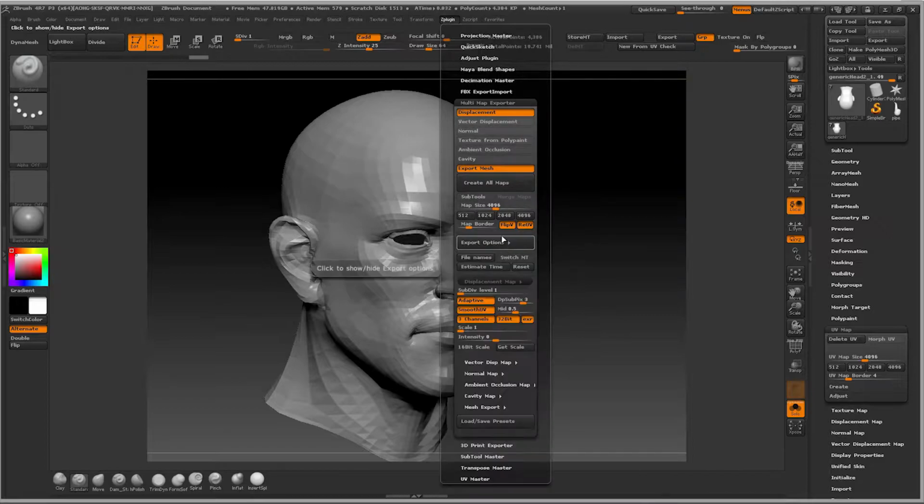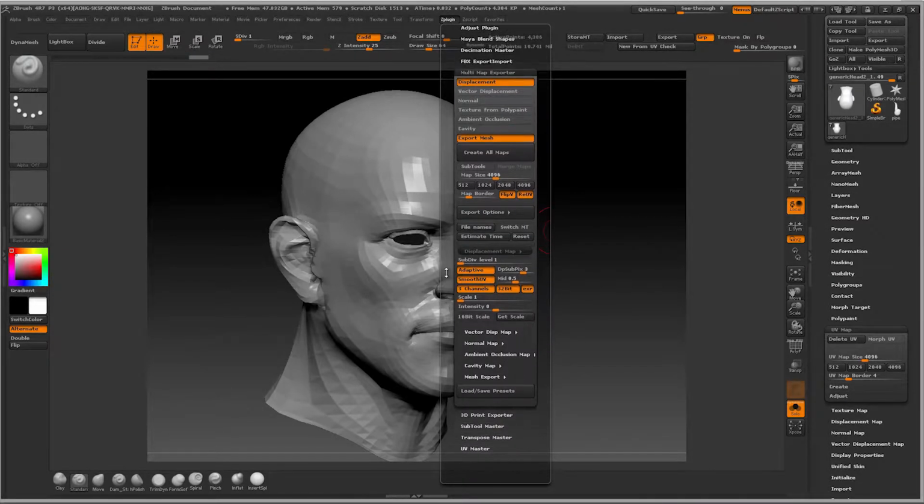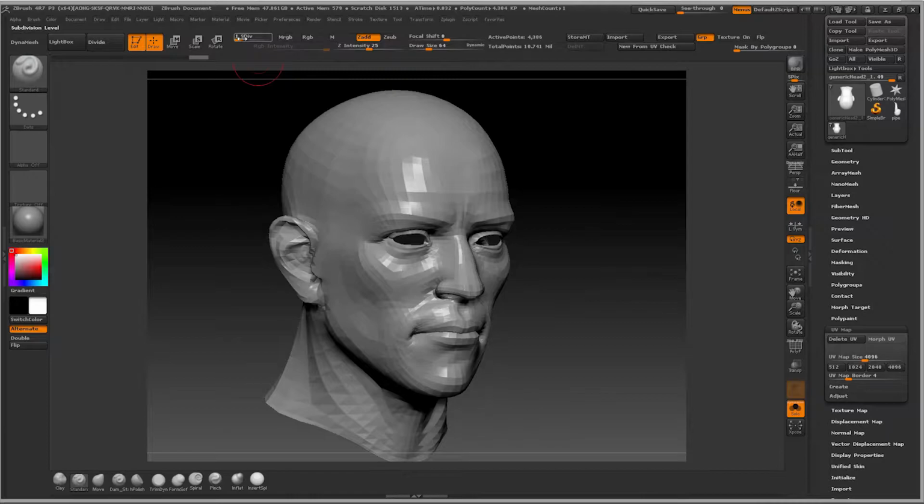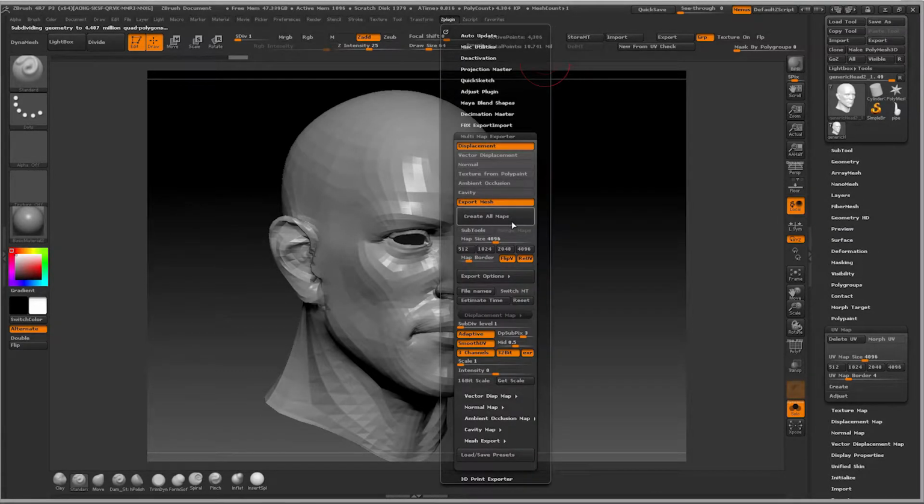And then here in the export options, we have the specific options for the displacement map. So I'm going to set this to subdivision level 1, which means that the displacement map is going to be calculated by comparing this subdivision level 1 that has 4,386 polygons, with the highest subdivision level, which has 4.4 million polygons. So here's subdivision level 1, 4,000. If I go up to the highest, which is subdivision level 6 in this case for this model, I have 4.4 million polygons. So that is how the displacement map is calculated.